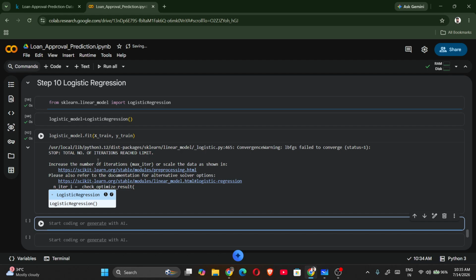So what does fit do? Basically, the fit method trains the machine learning model using the training dataset. It learns the relationship between the input features X_train and the target variable y_train so that it can make predictions on new unseen data. Now we will be making the predictions.